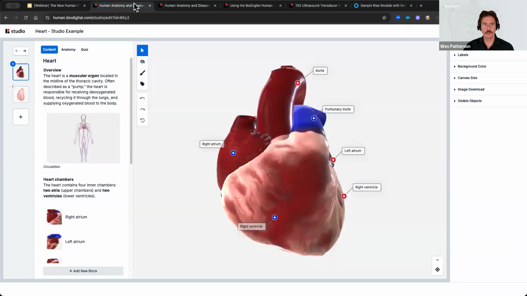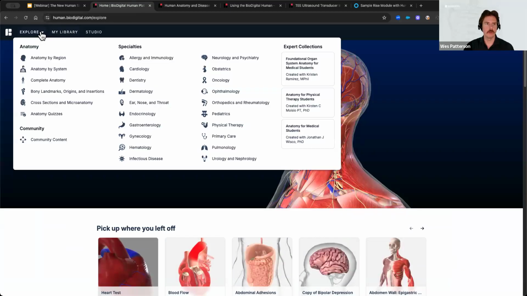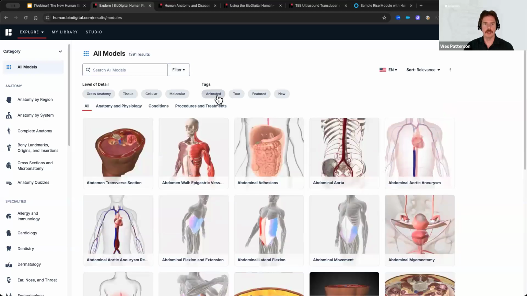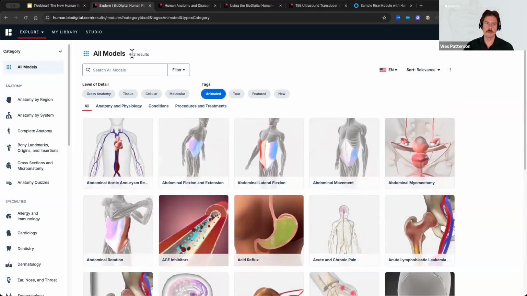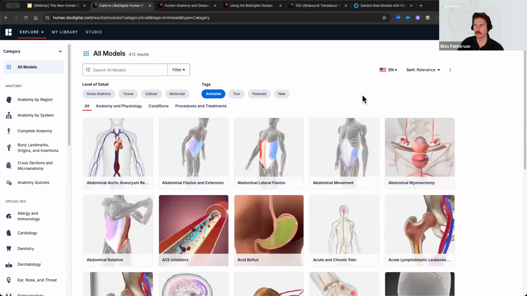but you can certainly go into our library and find all of our animated content. Just so you know, if you go into the Explore section, you can actually filter by animated content. And you can see there's almost 500 models of animated content in here that you can choose from as well. That's a great question, though.